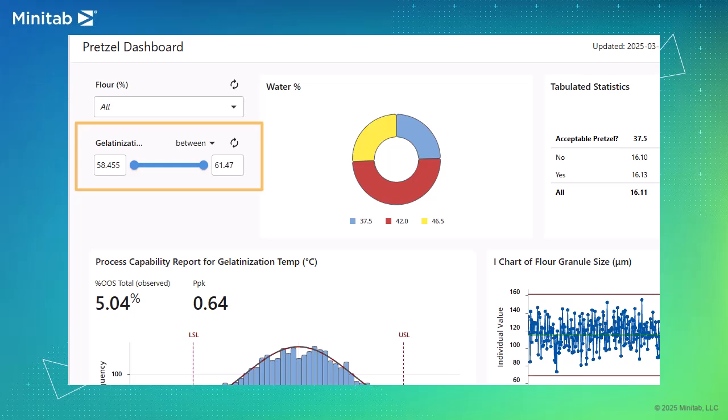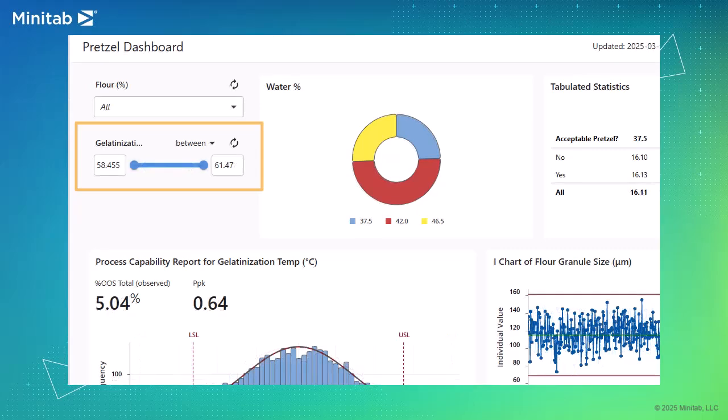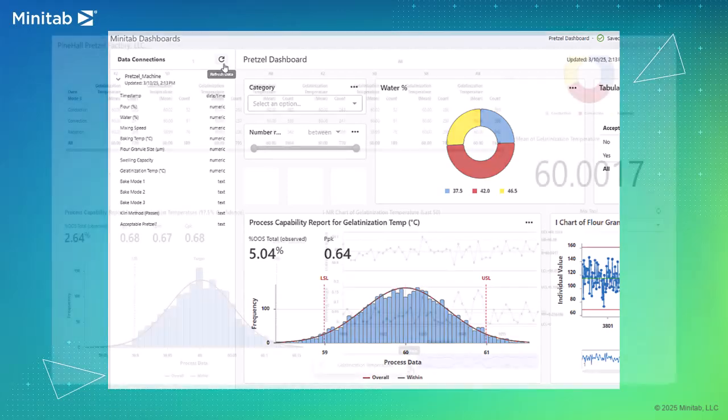Dashboard slicers can be added for dynamic filtering of your data visualizations, allowing you to focus on specific categories or investigate particular numeric or date ranges. With a click of a button, dashboards can be refreshed when data connection changes are made in the data center or when new data is available.